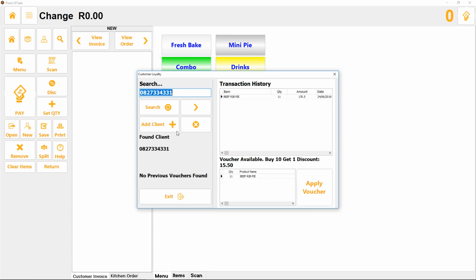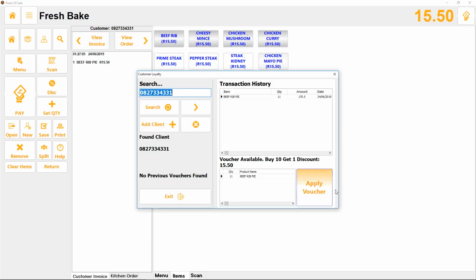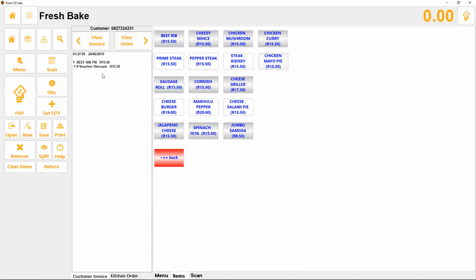alright, so this was the client we've just added, and we can see there's already a voucher available. And again, we can't add the voucher without having an item listed. Let's go back there, add the voucher, and there we go, our voucher has been added.